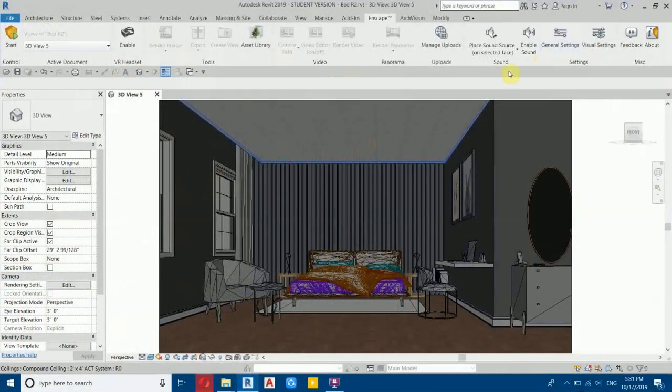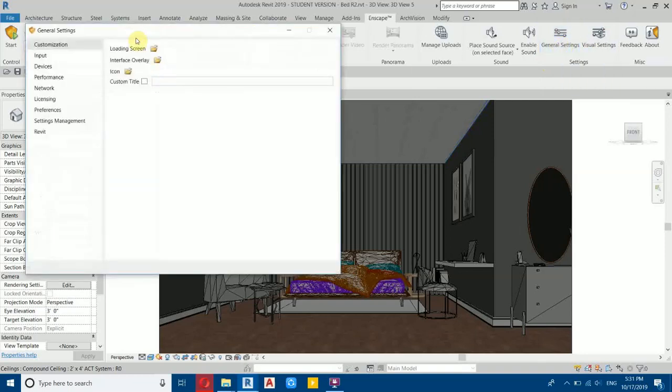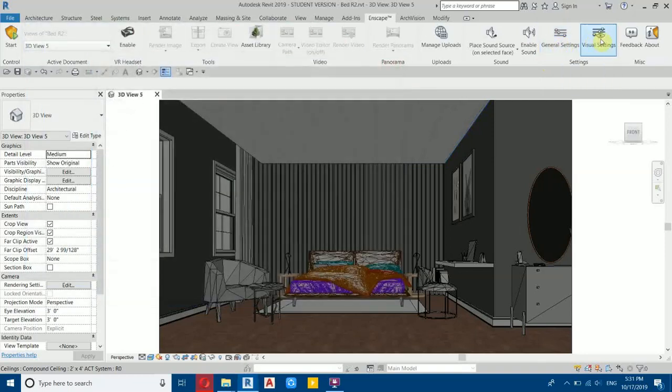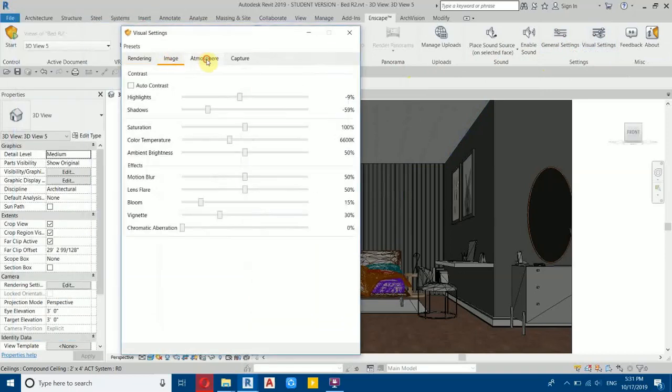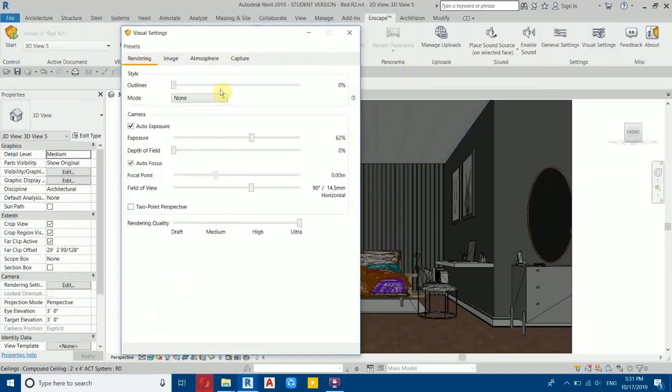Update number 3 is about settings. In earlier versions of Enscape, we had a settings button here. Now they divided that into two. This one is for general settings, which we don't usually do. And in visual settings, we have all the settings which is used to adjust the rendering.